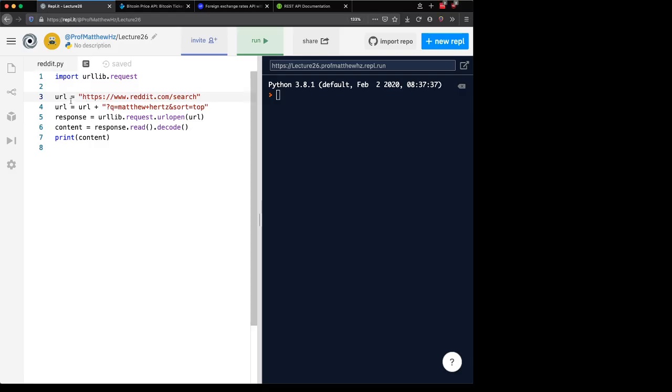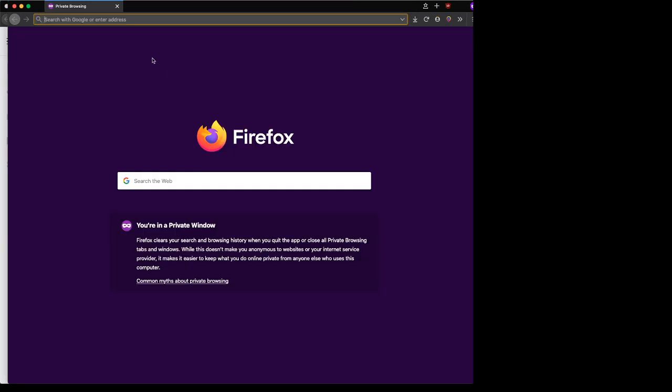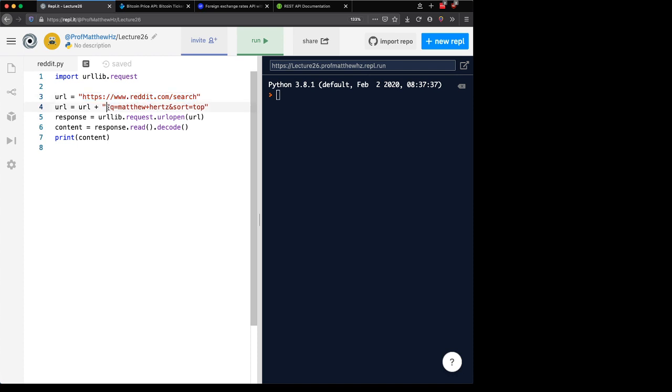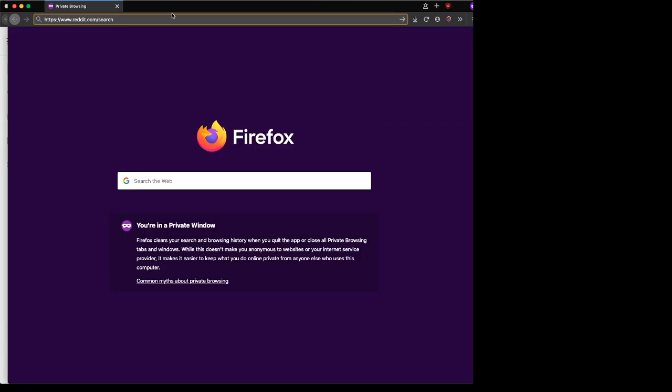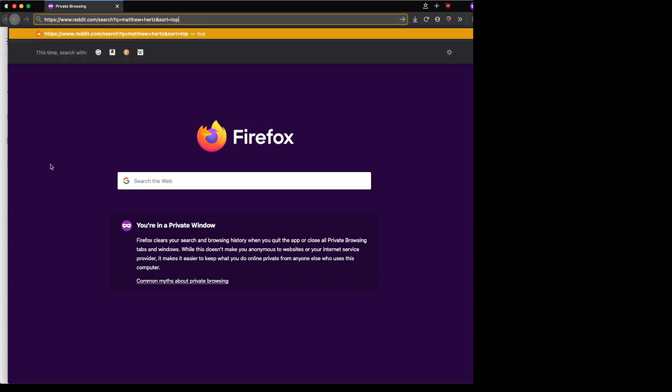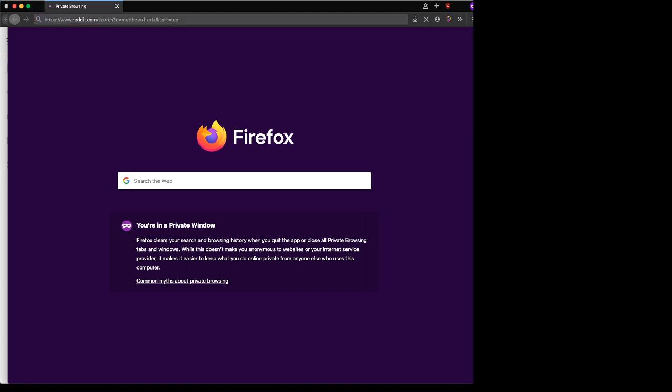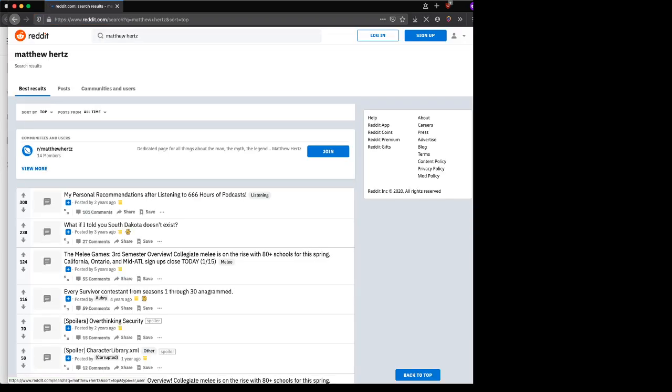I am not going to show you my personal Reddit account, but if we want, I can copy and paste this URL into the page and load it up. And you can see that what this is going to do is bring up all of the search results in Reddit for the name Matthew Hertz.